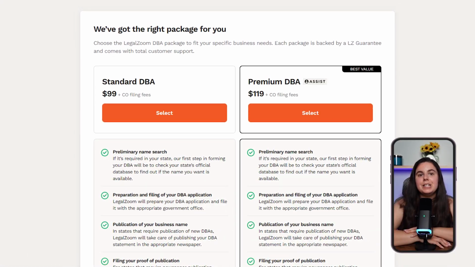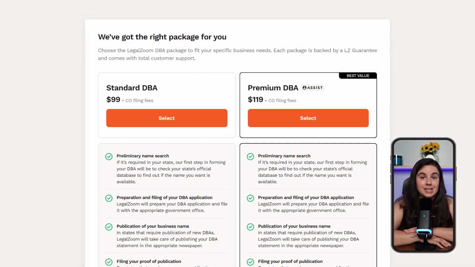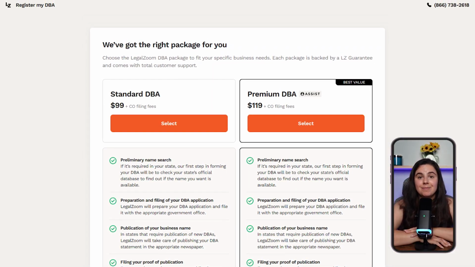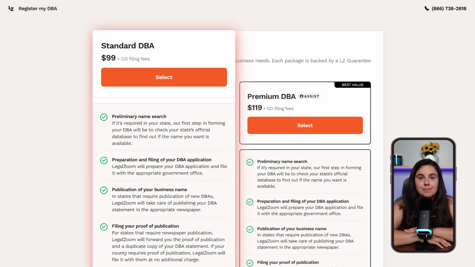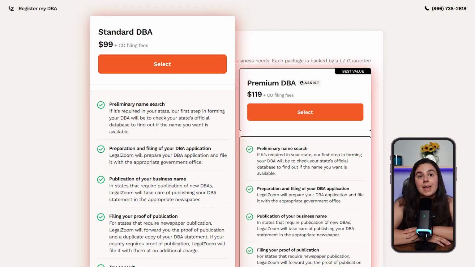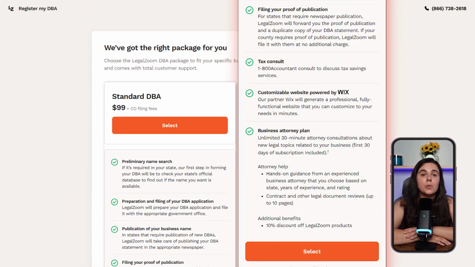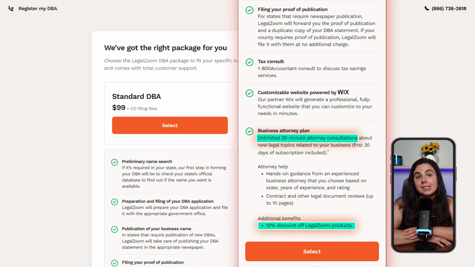From there, you'll see 2 plans LegalZoom offers to get the job of filing your DBA done. There is their standard plan that gets your DBA filed, so it gets the job done. Then there is a premium option that also includes unlimited 30-minute consultations from a business attorney that you get to choose from their platform that specializes in business law, and 10% off any additional LegalZoom products.